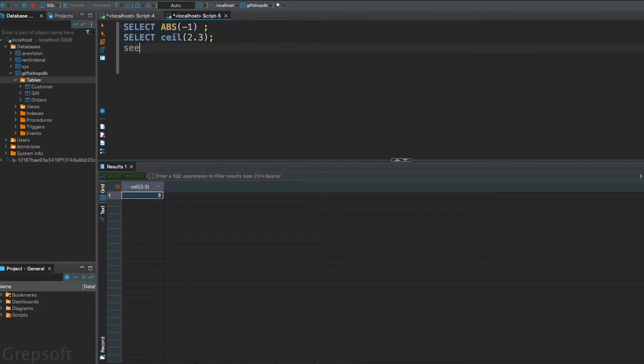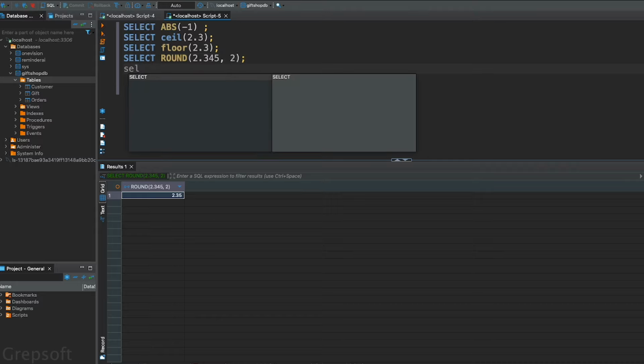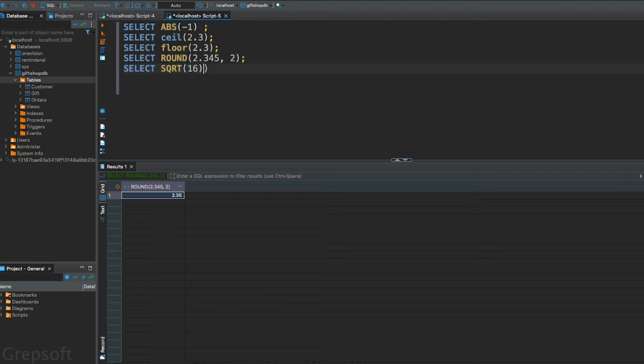Then the other one that comes with it is the floor. Let's say I do 2.3, and if we run it, then as you can see, it gave me the floor value. And then finally, we also have the round, so you guessed it, it will round the value, and you need to specify the decimal points, and it's 2.35. And then also we have the square root. So I can do square root, and if I do 16, the answer should be 4, like that.